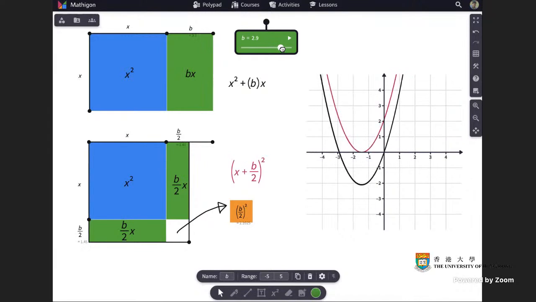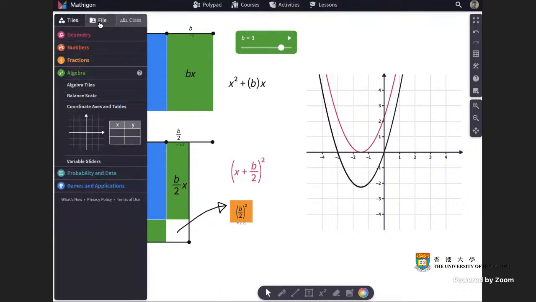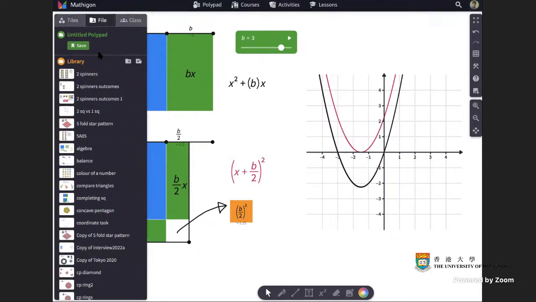So these are additional manipulations that you could try by using the graph, but I think the main point here is using the area model to demonstrate the meaning of the process of completing the square. So go ahead and further explore the use of Polypad, which allows you to make use of different kinds of representation at the same time, and also manipulation. And finally, if you have an account in Polypad, you can log in and then save this file.